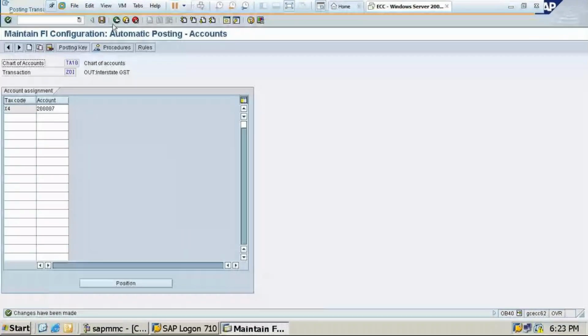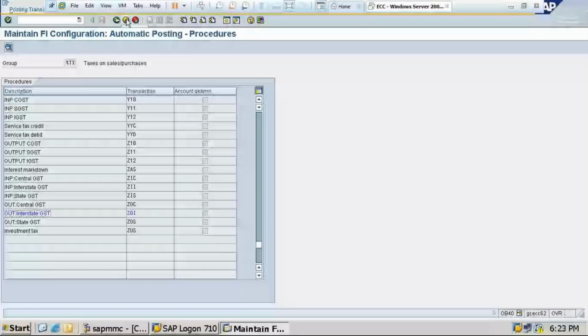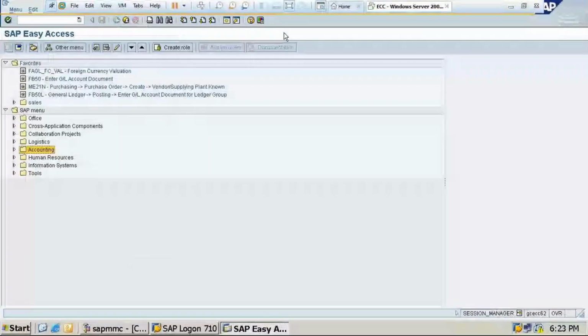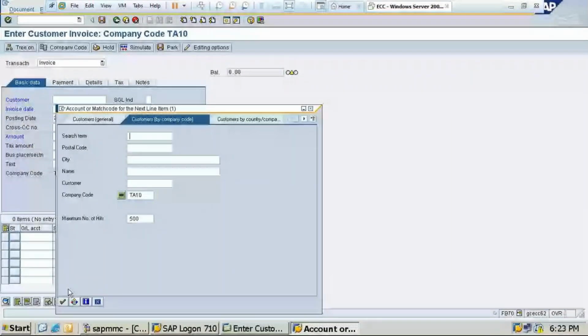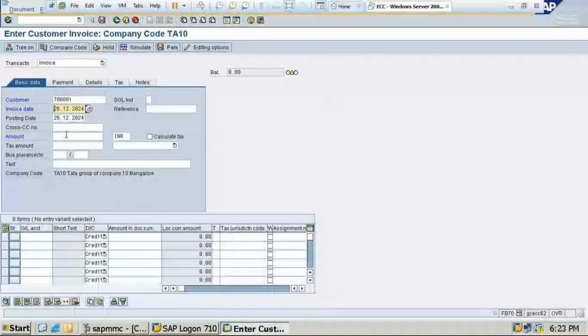Exit. So now we'll do slash n FB70. Okay. So here we have to select customer account. That's Ankita Traders. This is in SAP. You need to find out why the error is displaying, what solution has to be done. So you have to understand and do it. If you understand the error, then you will be successful because you will find a solution for that.